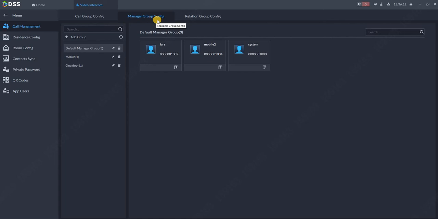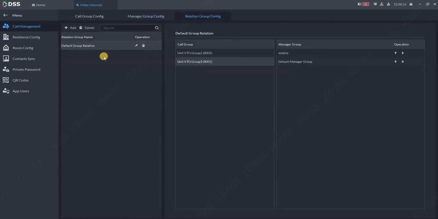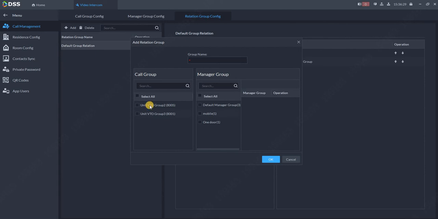Then the second step is to go to relation group configuration. You can do one setup for all of your VTOs or setup for each VTO independently. So I will show you how to do it independently. Set up one of your VTOs, for example, this one, and the groups who should be called. So I will choose mobile one, one door, and default manager.